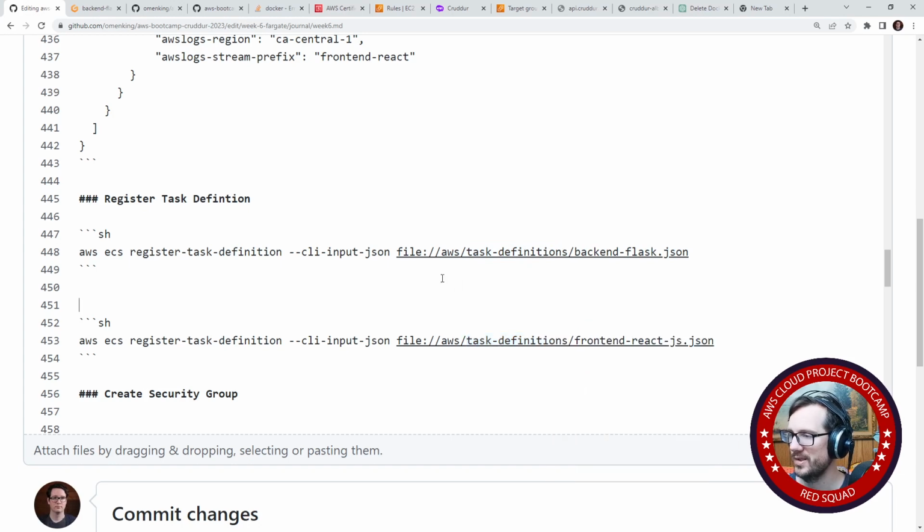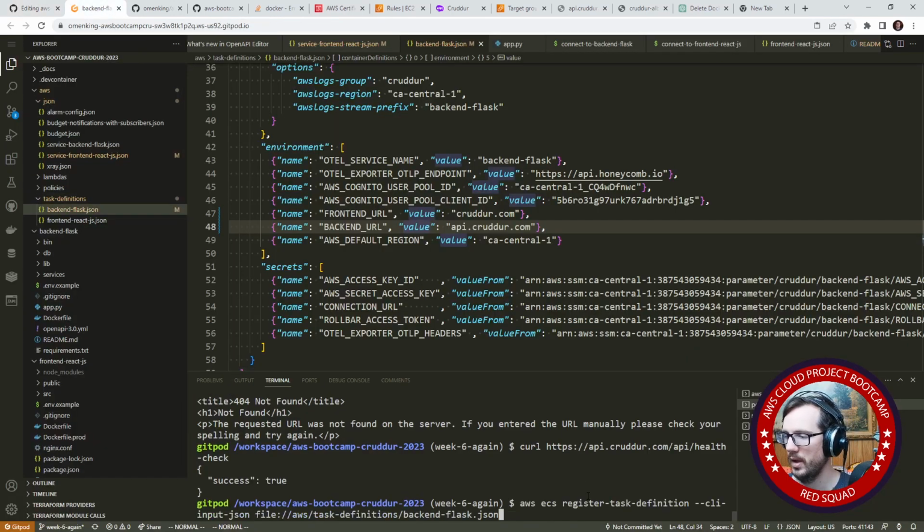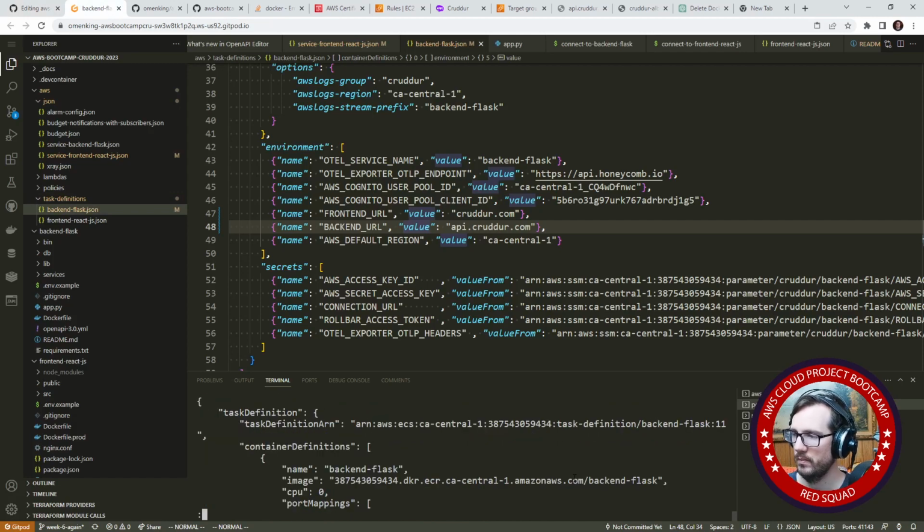Okay. And so these are the task definitions. So that is fixed there. So I'm going to go ahead and copy that. And we will run that and register our new one. And so that fixes that issue there.